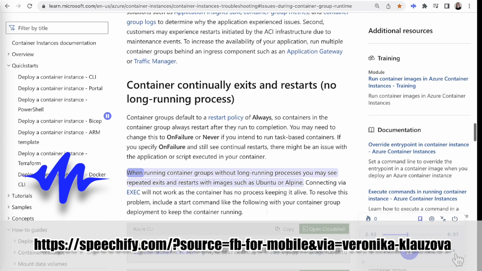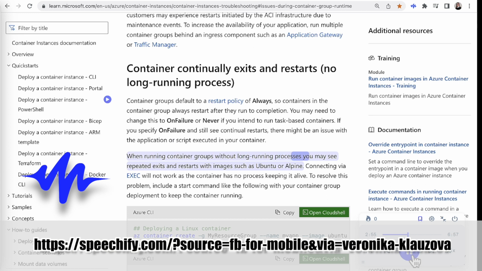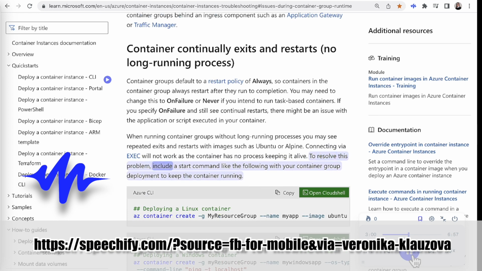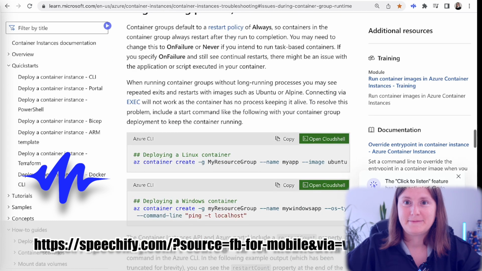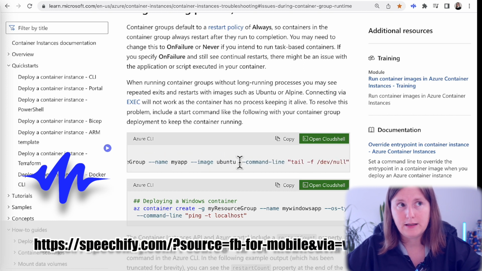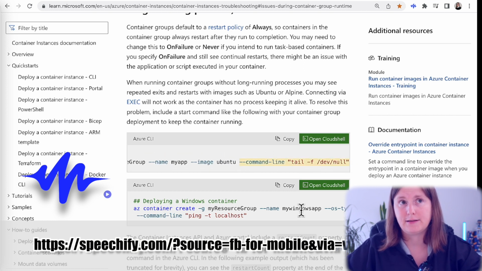When running container groups without long-running processes, you may see repeated exits and restarts with images such as Ubuntu or Alpine. Connecting via exec will not work as the container has no process keeping it alive. To resolve this problem, include a start command like the following with your container group deployment to keep the container running.